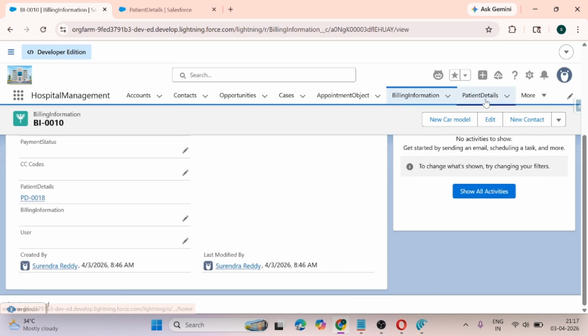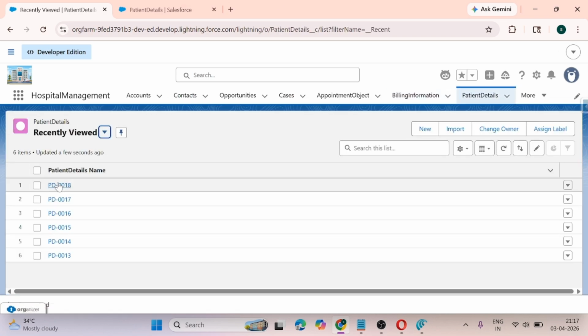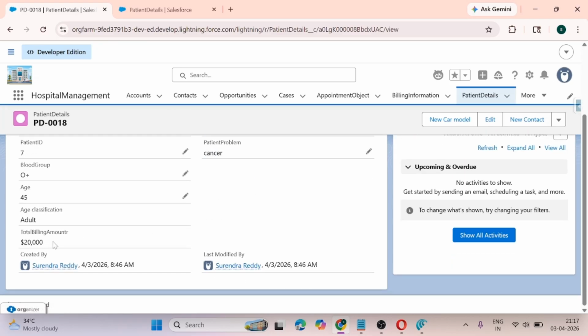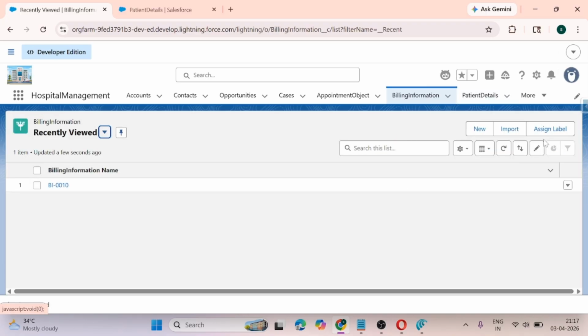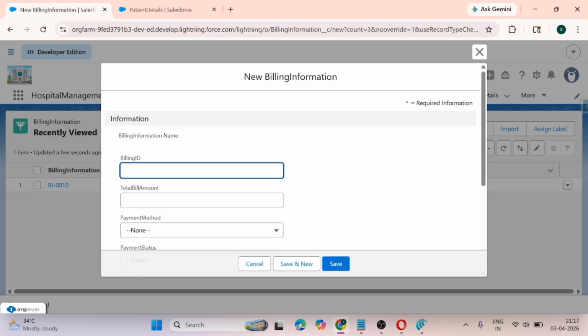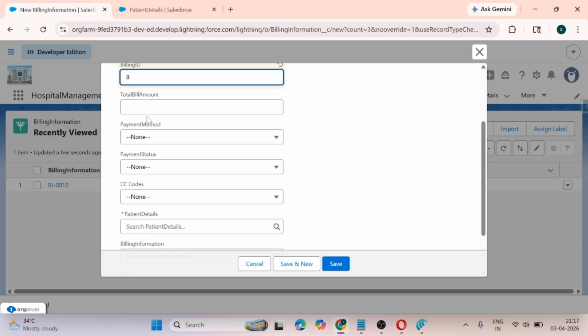Okay, so come to patient details, then you can check. The total billing amount is here, it is showing 20,000. Now we can create for the next time he visited and he paid. I'm giving the total amount. Now he paid the second time, he paid 40,000.